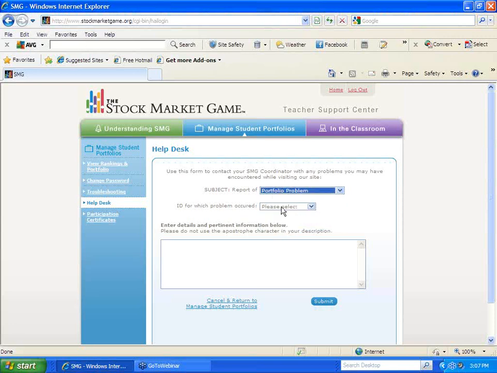You can click Other, so I will just choose Portfolio Problem. And this is going to give you the list of all of your team numbers and team IDs, and you would just choose one. So if the problem I was having was with this team, I could choose that, and then you would enter in your information here. Whenever you're asking a question about a portfolio, it may not seem important for us to look at the portfolio, but we ask that you always include the ID because 9 times out of 10 we're going to have to look at the portfolio in order to answer that question. So anyway, you would enter in your information, your message here, and click Submit.